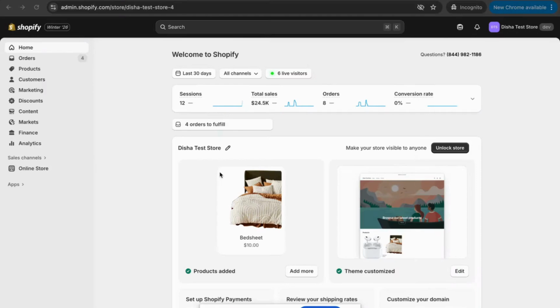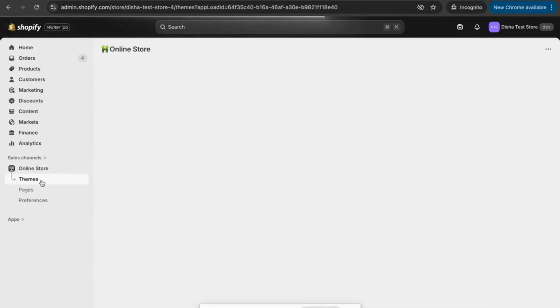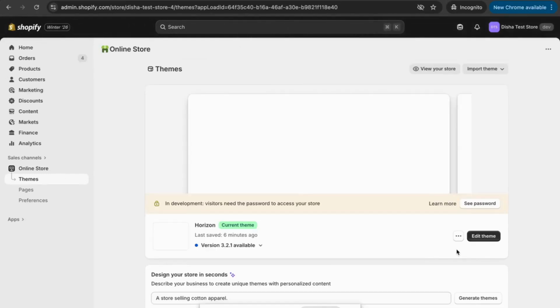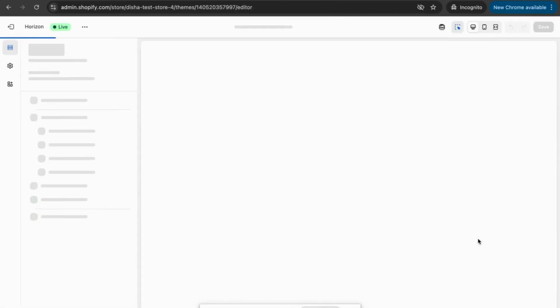Make sure your Shopify store is connected and the Make an Offer add-on is activated. This is an additional feature available for $30 a month. Now go to your Shopify store, head to Online Store and then click on Themes. Click on Edit Theme for the theme you want to enable the feature on.